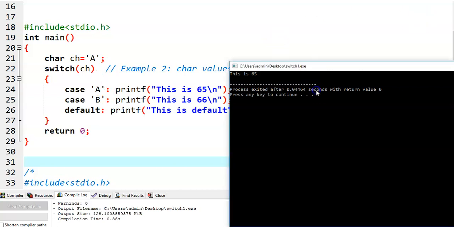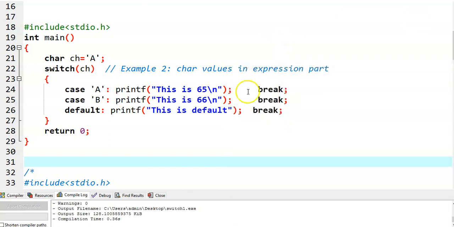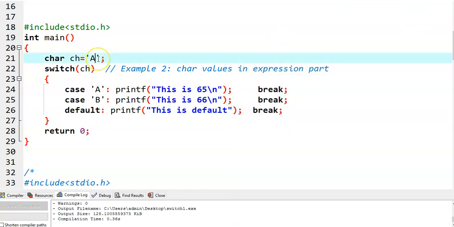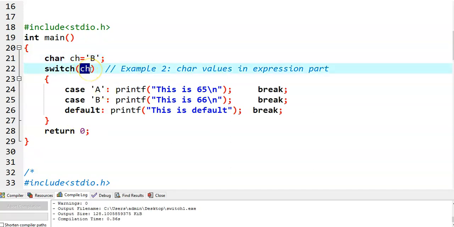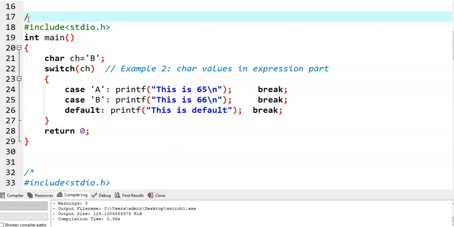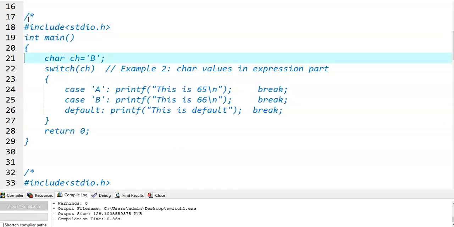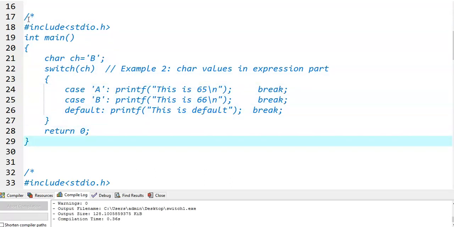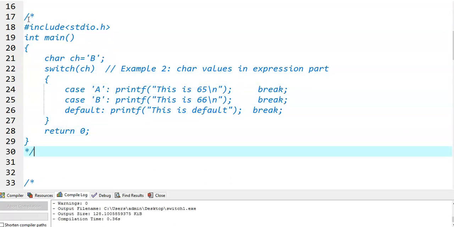Now let us say if we give capital B, now what happens here? Now ch value is converted into its ASCII value. What is the ASCII value of capital B? That is 66. And then this particular case is matched and we get this is 66. This is how in a switch case expression we can give character values. Why? Because the character values are also internally converted into integers.